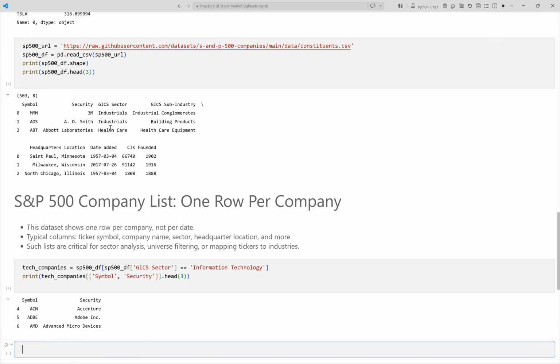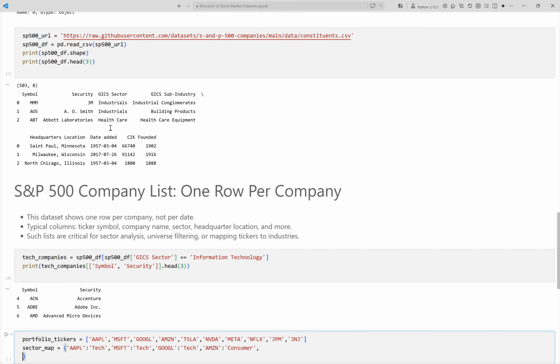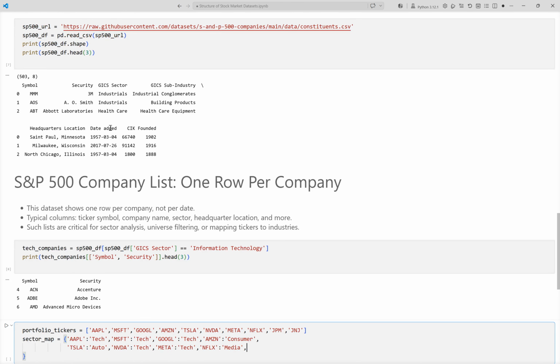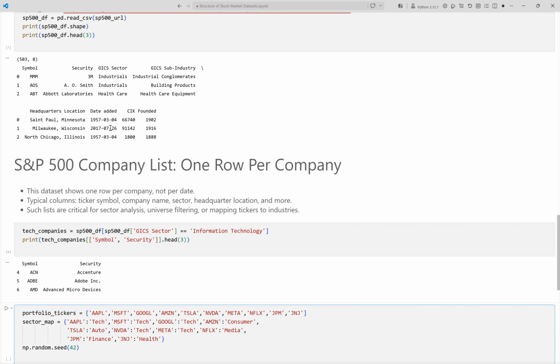We create a list of 10 major tickers to simulate a portfolio. We define a sector mapping for each ticker to classify them by industry. We complete the rest of the sector mapping for all tickers. We finish constructing the mapping so every stock is assigned a sector. We set the random seed to 42 so the generated portfolio is reproducible for everyone.